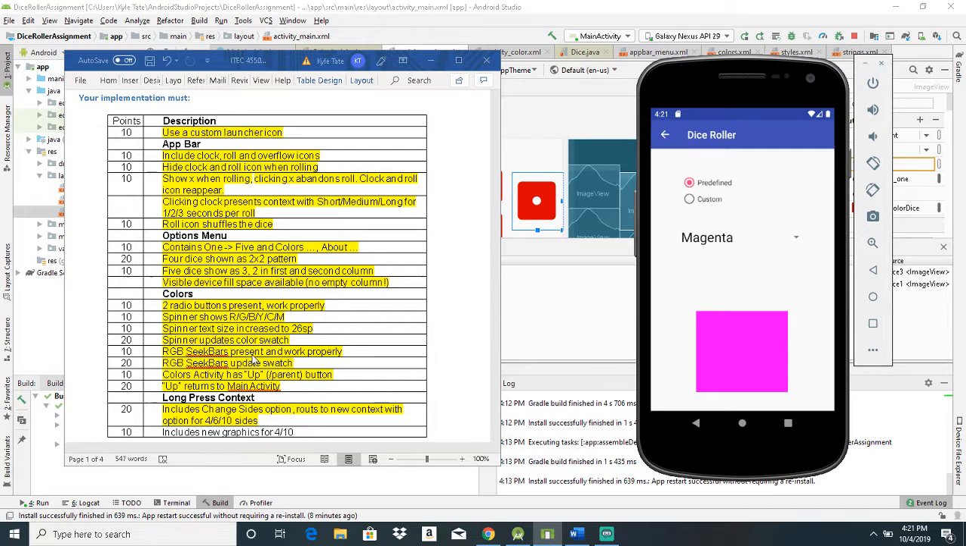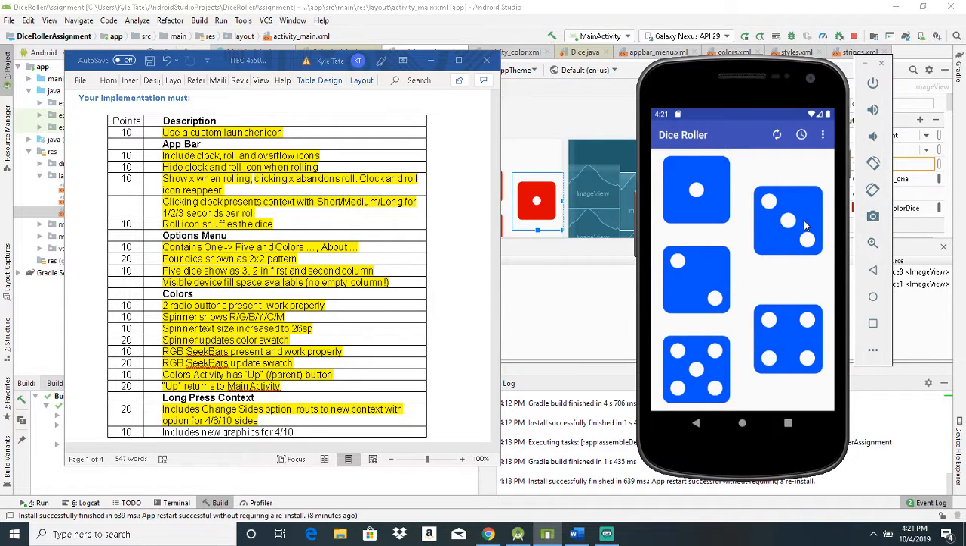Then RGB seek bars present and work properly. That could be displayed here. A little purple, blue action. And they update the swatch, which you could see happening right there. Colors activity has the up parent button and returns to the main activity, which you could see working right there, and it also updates the colors.